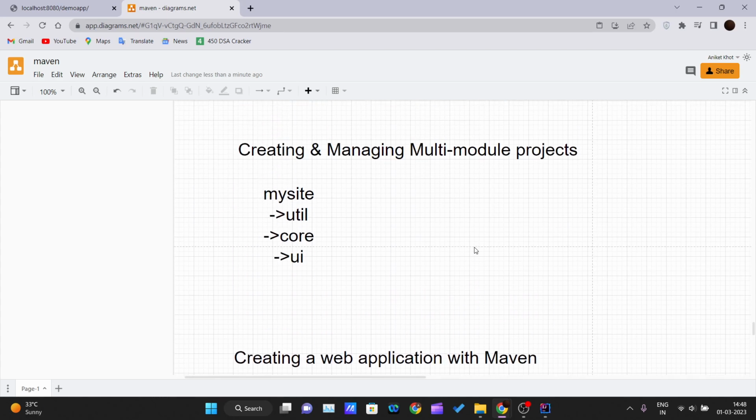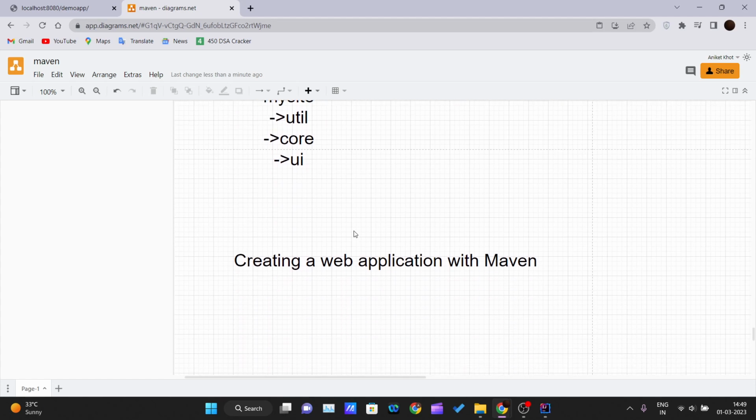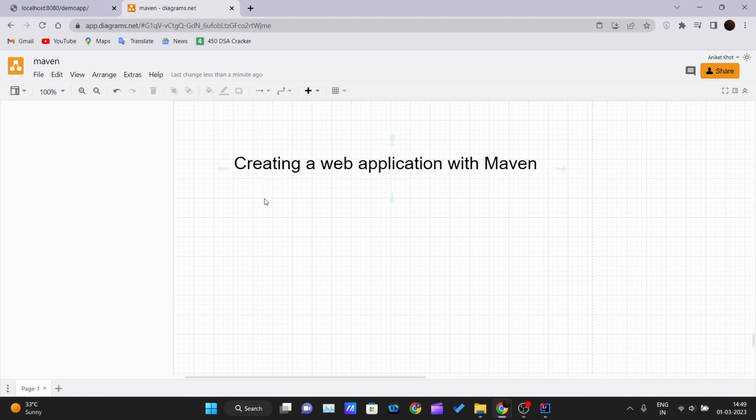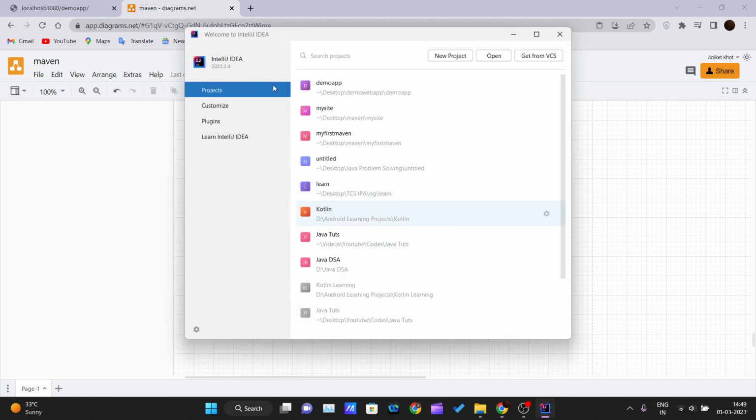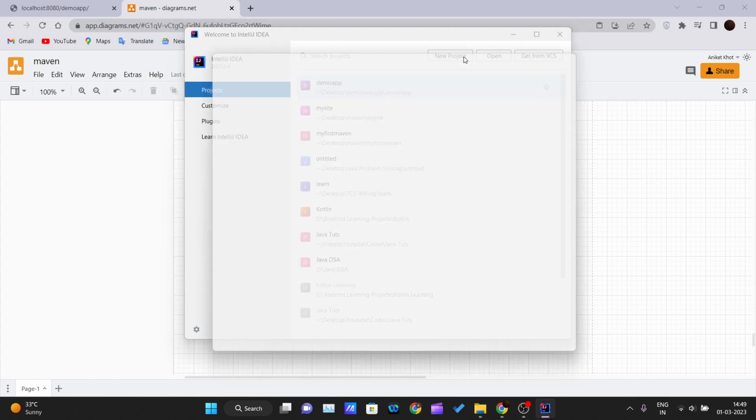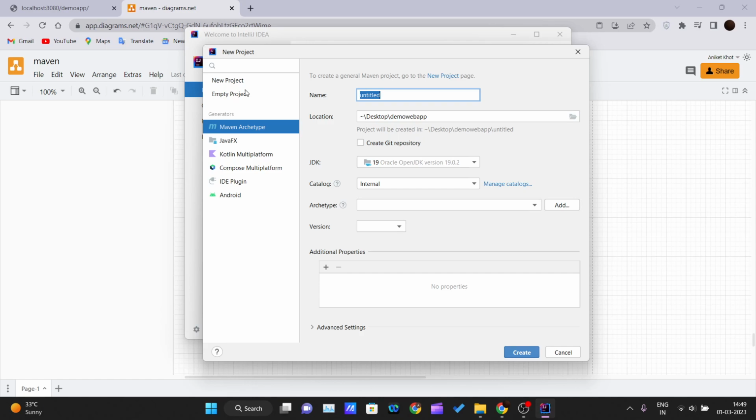So till now we have covered how to create a simple Maven project, whether it is multi-module or single module. But now we are going to create a Maven project with a web application. So let's go into our IDE. This is the first screen that you will see. I will just go ahead and click on the new project. You too do that.